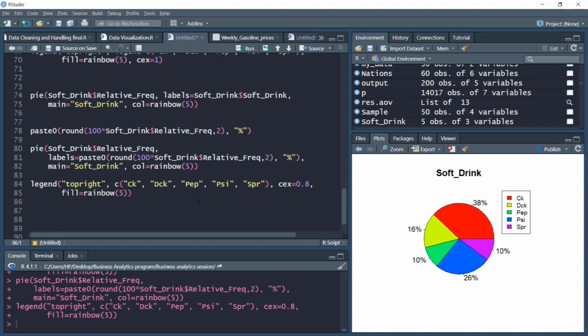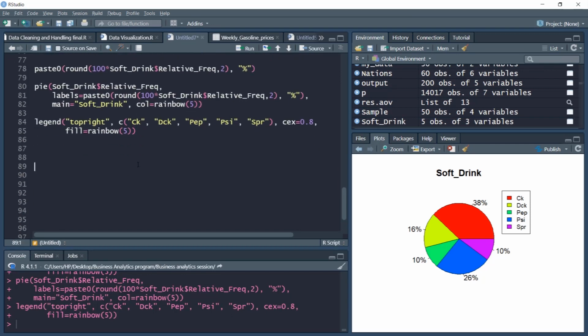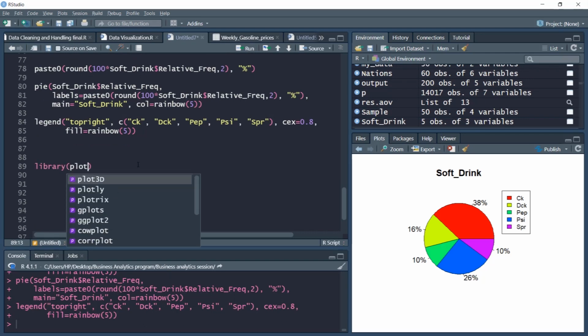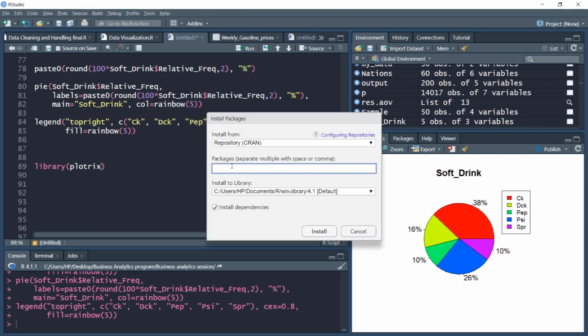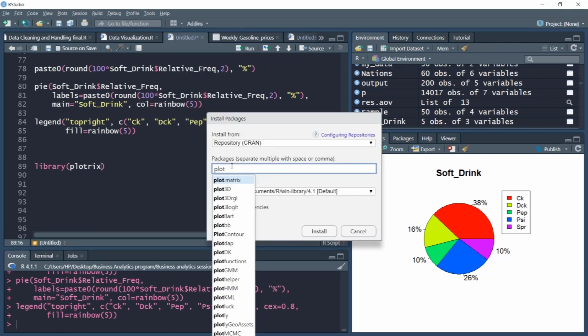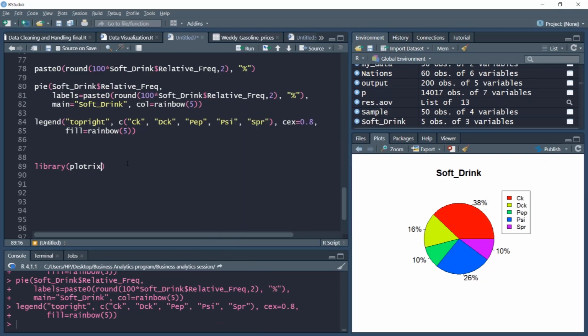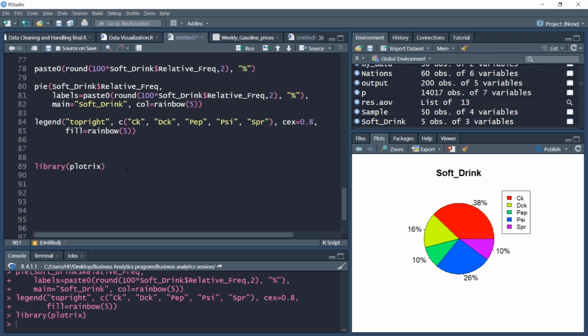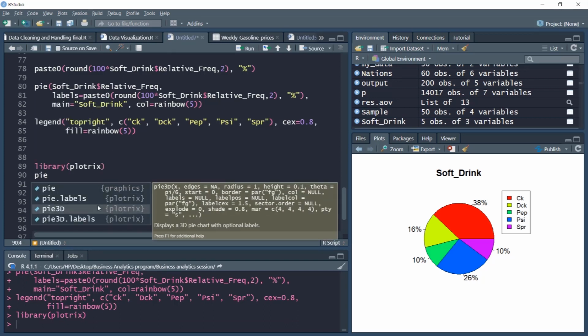There's one more addition that you can do with the help of the plotrix library. If you have not installed it, since I have already installed it, I can simply go to my library function and add this plotrix. If you have not, you can go to install packages, select plotrix, and then install it. Since I have already done it, I will directly add library plotrix and add the plotrix functionality to my current working environment. The advantage and benefit of plotrix is that I can add 3D pie charts.